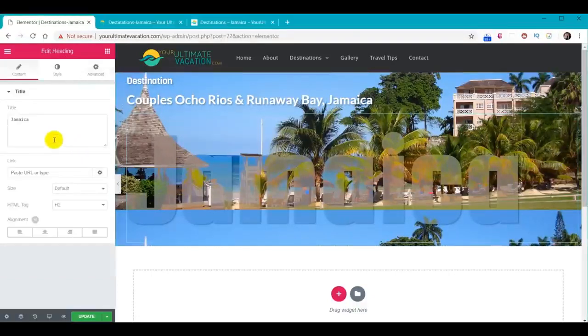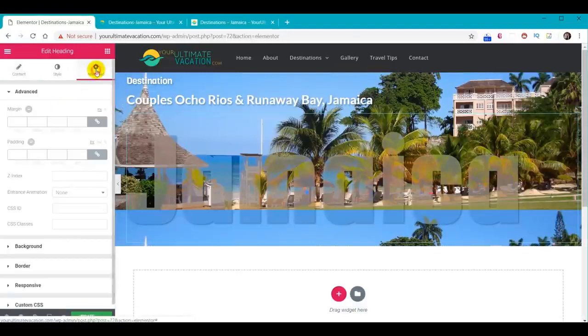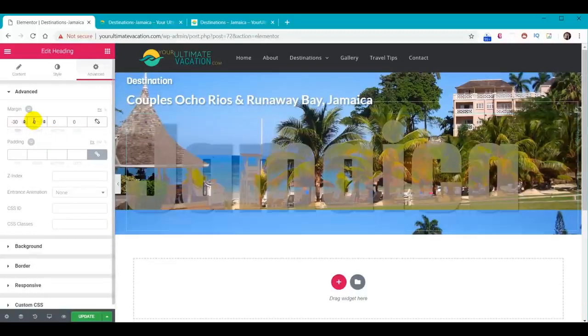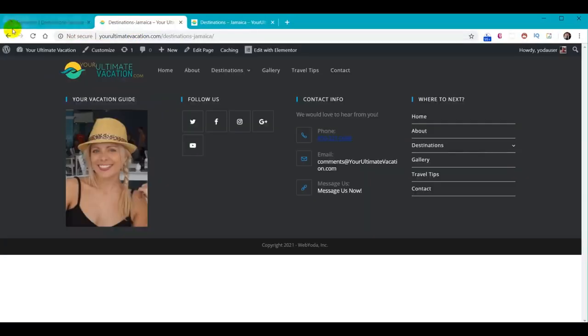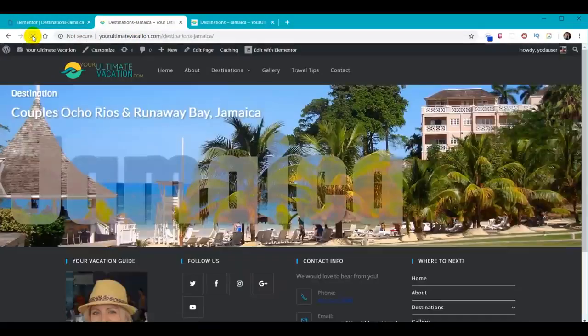So we're going to choose the Jamaica text. And then we're going to go in advance. And now we're going to use margin this time. We're going to unlink those. Now one of the neat things you can do with margin is you can also give margins negative numbers. So this top margin up here, I'm going to say -30. And notice how it pulled it up there. Real nice like that. Now if I hit update, and I come in here, and I reload, you'll see that it fits in there really nicely.